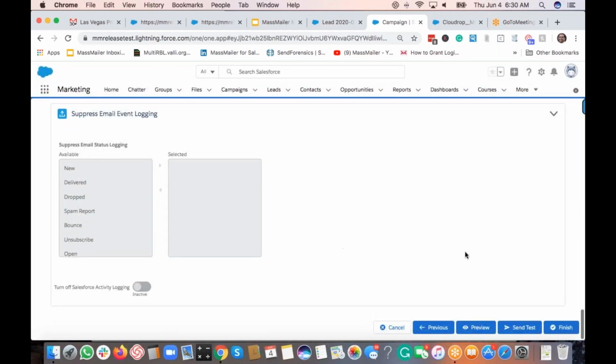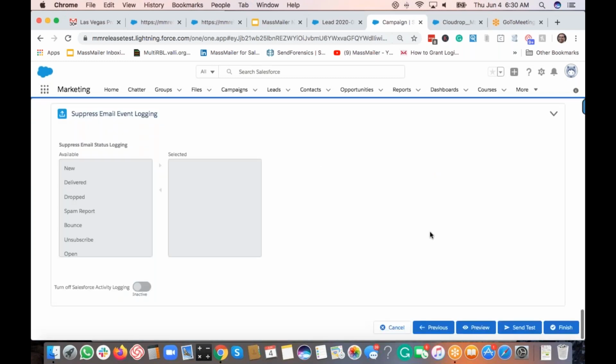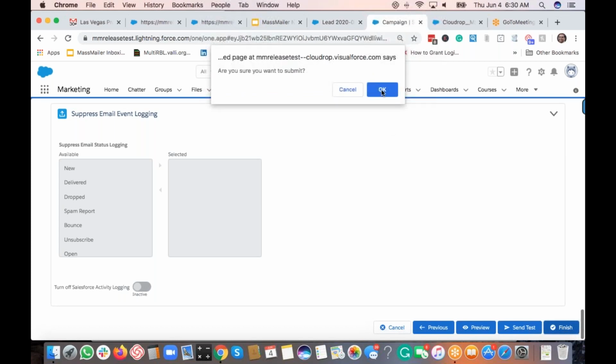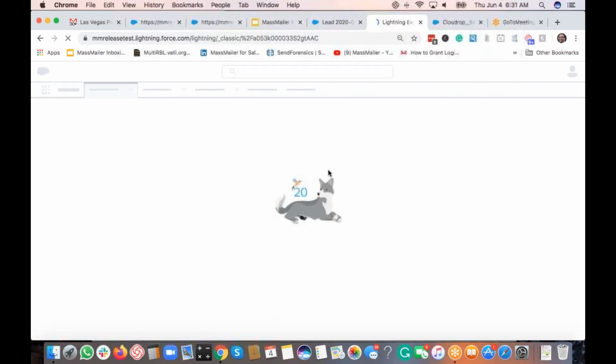So this is all the same. If you've been using the latest version of MassMailer, you would see the send test button here as well. Maybe the only change is we changed the label here called send test. Otherwise, this is pretty much the same. And you just click on this finish button, and then you say okay. That's how you're sending an email blast to campaign members.